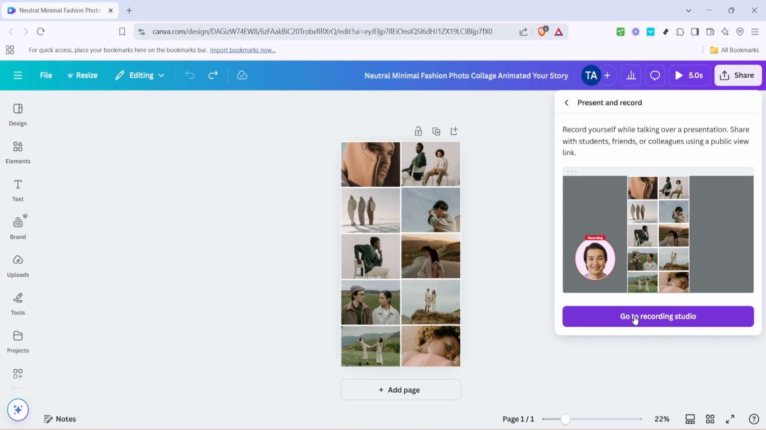Depending on your browser permissions, you might receive a prompt asking for access to your microphone. It's crucial that you allow this access so you can record effectively. Canva will then transition you into a new mode where you can see a recording interface. Take a moment to familiarize yourself with the layout. You'll notice controls for starting, pausing, and stopping your recording.